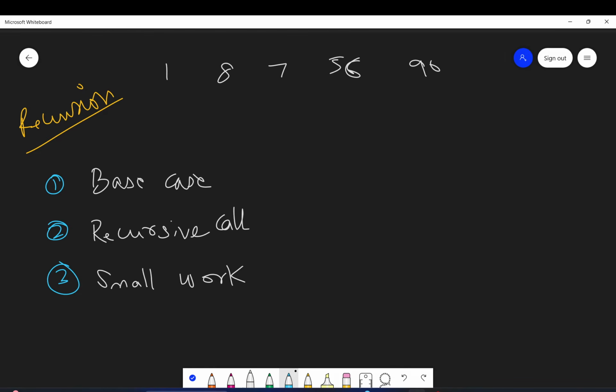Okay. So base case we will discuss later. Recursive call, let's understand what this means. Whenever any array is given to you, it totally depends on you how you. Recursive call basically means dividing the problem.